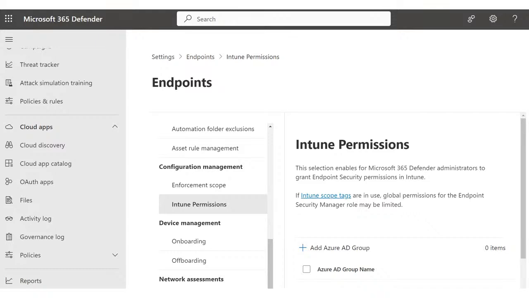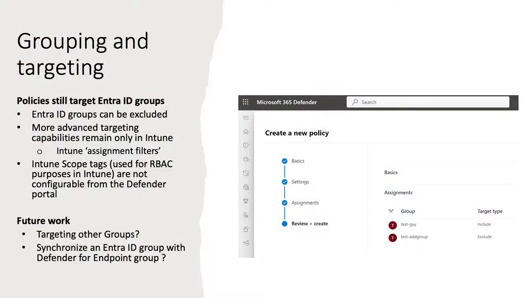Perfect. Okay, so I think that was it for the roles and permissions. Our next topic was grouping and targeting. Explain, please, Dan, what is it we are going to talk about?